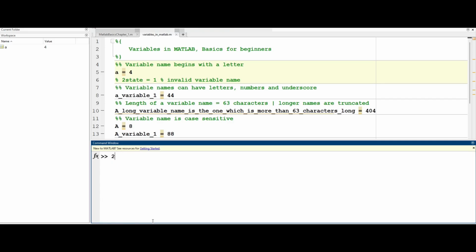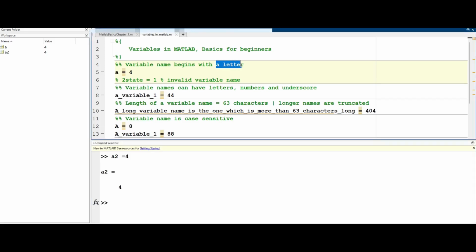But at the same time, you can have any number in the variable name. For example, a2 = 4. This is a valid variable name. The important thing that you have to keep in mind is that the variable name will always begin with a letter. So the first character in a variable name will always be a letter.